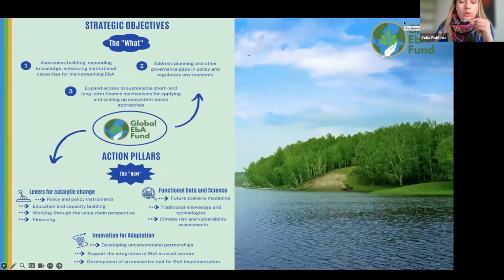We are encouraging projects that focus on creating the enabling environment for the mainstreaming of ecosystem-based adaptation to climate change, and the action pillars have been introduced specifically to concretize and make it clearer what we mean by enabling environment. So now we're going to go into more detail on each of the action pillars. Next slide, please.